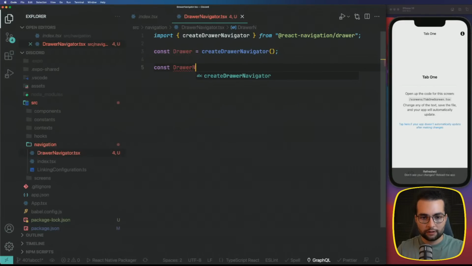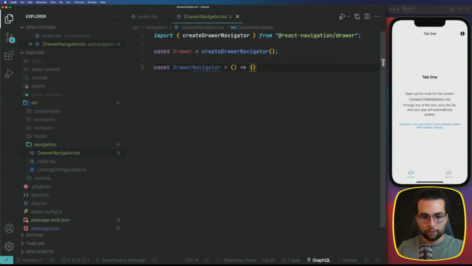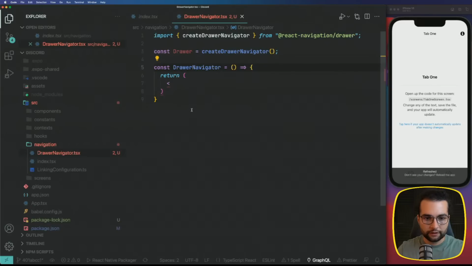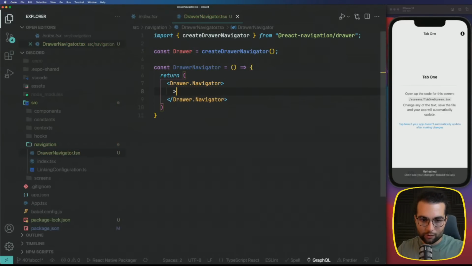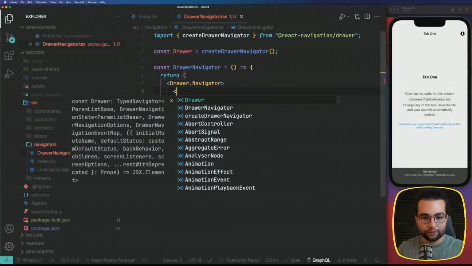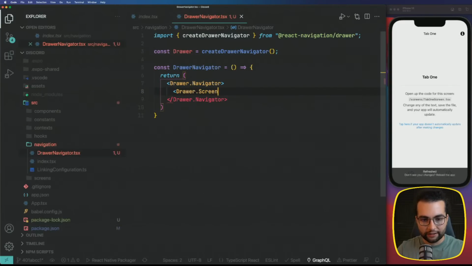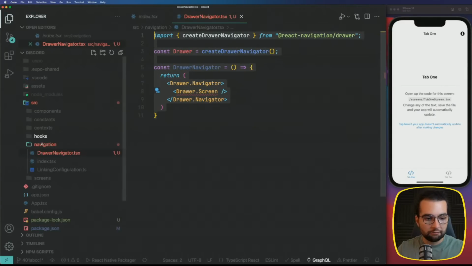Now let's define our component, DrawerNavigator, a simple component that will return what? It will return Drawer.Navigator, and inside Drawer.Navigator we need to have Drawer.Screen. Very similar, almost the same as any other navigators.